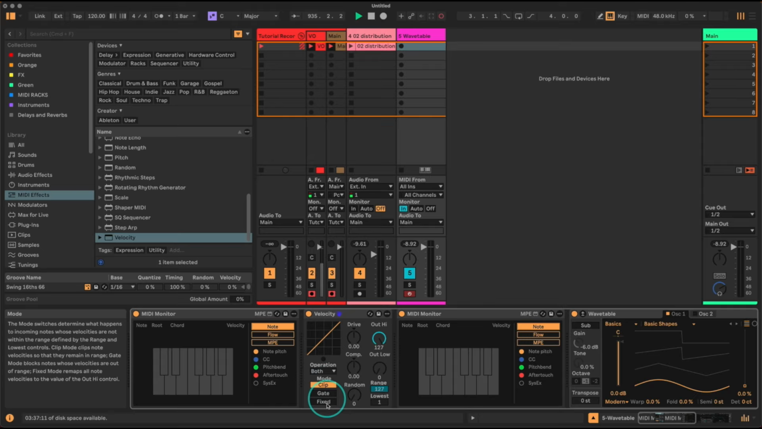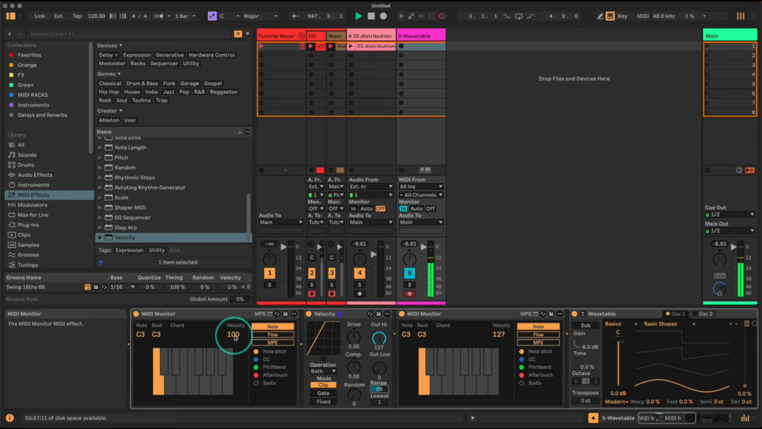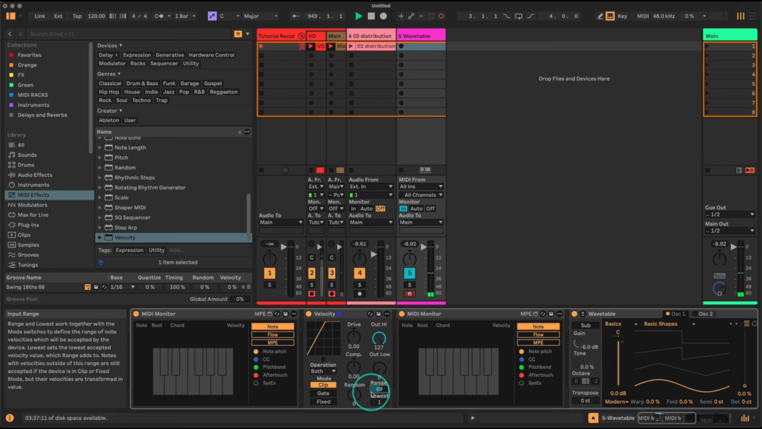Now, we have three different modes for the velocity plugin here. We have clip mode, gate mode, and fixed mode. And this is all to do with this range here, which is the input range. What clip mode is going to do is take any velocities that are outside the input range and squash them to be within the input range. So if I bring this down to 69 there, we can see the input velocity is at 100, and it's clipped that note to be the maximum velocity. If I bring it all the way up, we get no clipping.